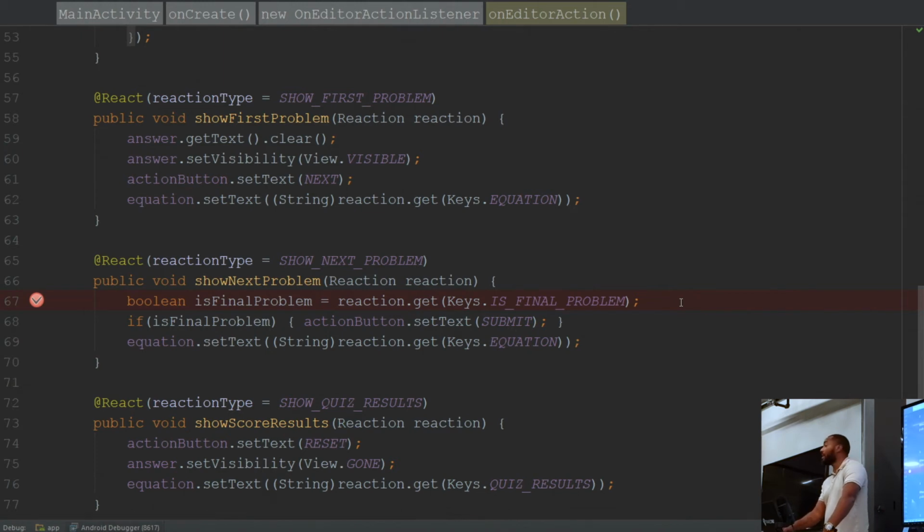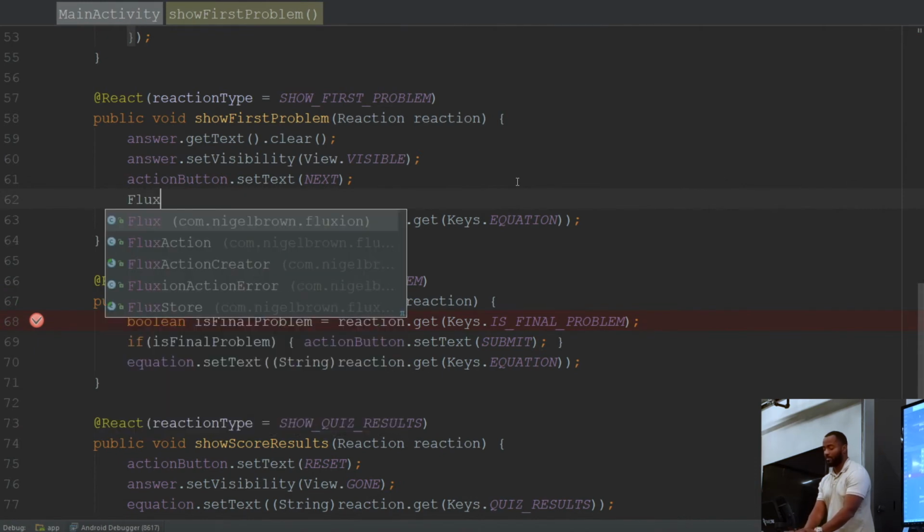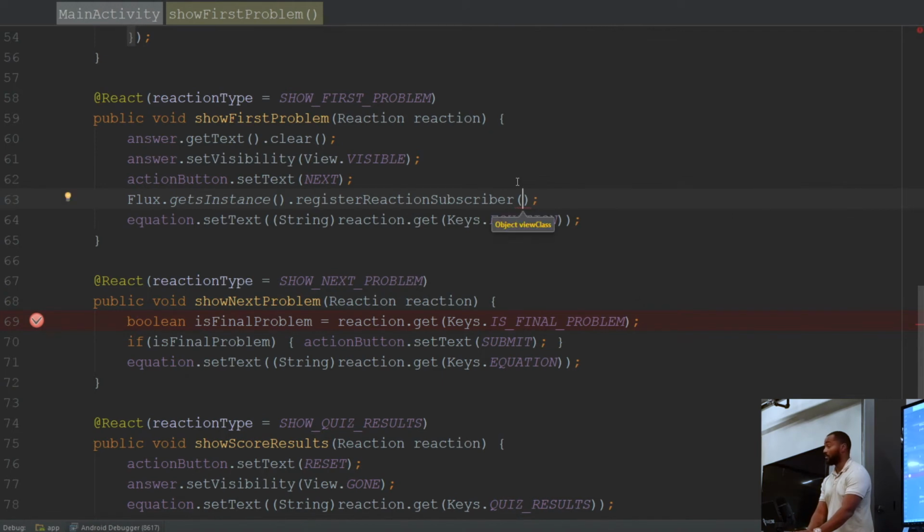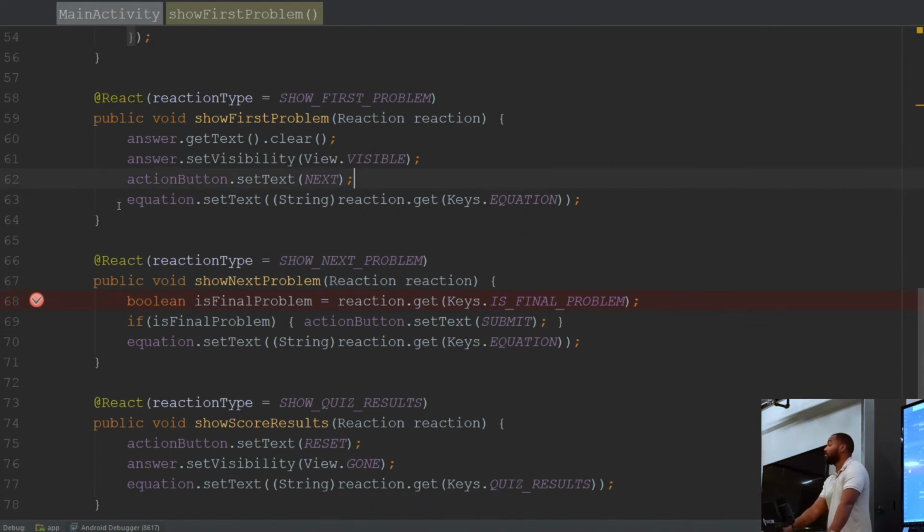In the constructor of that, I would simply do, using my library, Flux.getInstance().register reaction subscriber, and I would put this. And now my recycler view can simply listen to reactions to delete, update, remove item. Very easy. No click listeners, anything else. Nothing. Very simple.